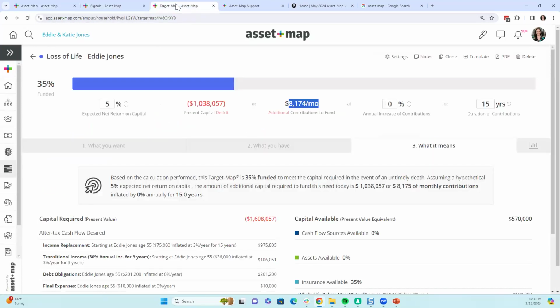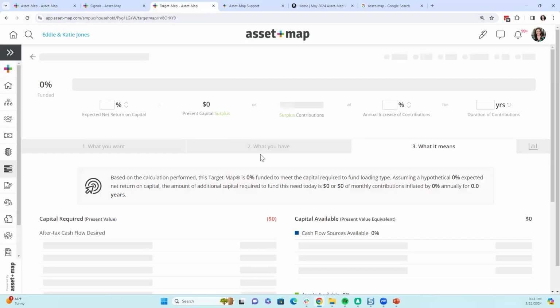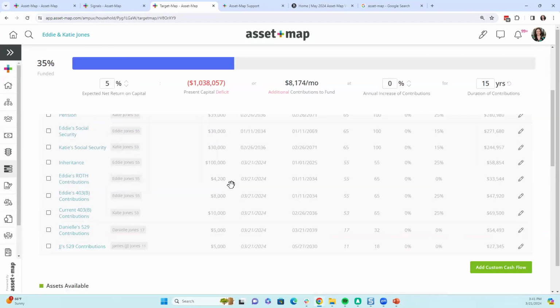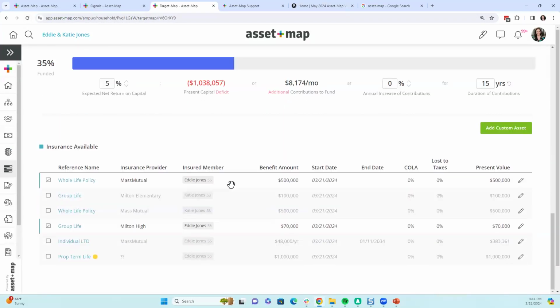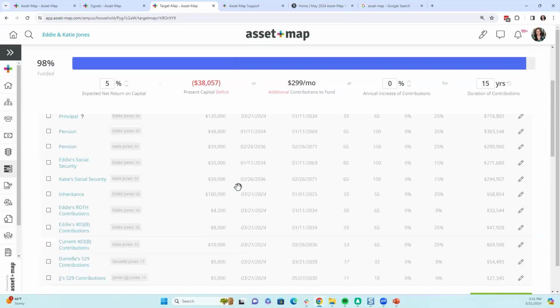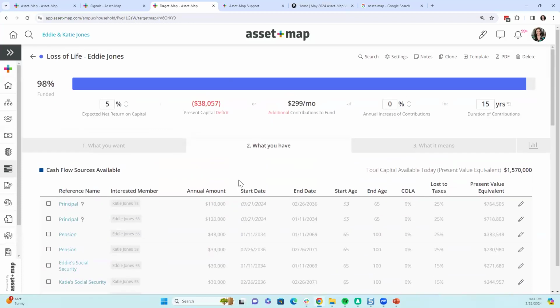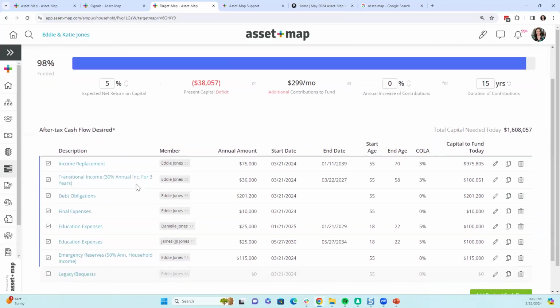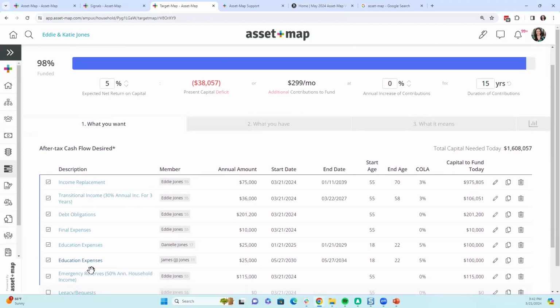And if you notice, if I click into the analysis, I'll refresh my screen here as well. If I click into tab number 2, I'm going to check on to include that proposed term life. By clicking that proposed term life, you're now going to see that if we were to fill out that application and get that put into place, you would be 98% of the way there. And we could get all the way there if we even talk a little bit further about tab number 1.